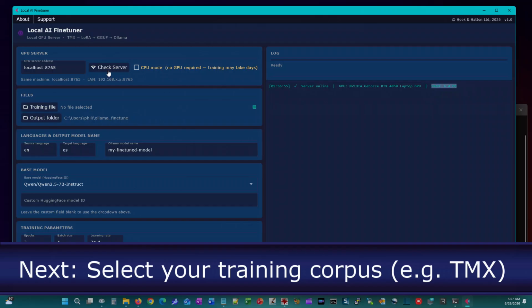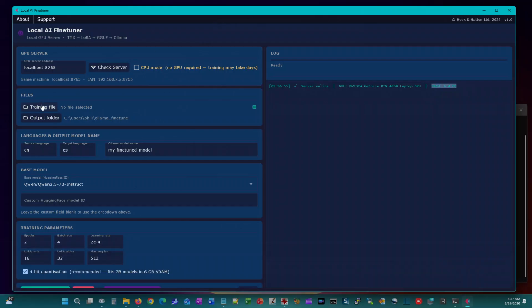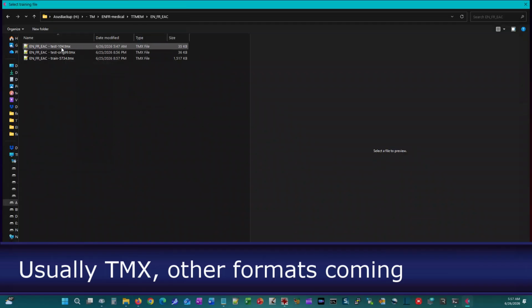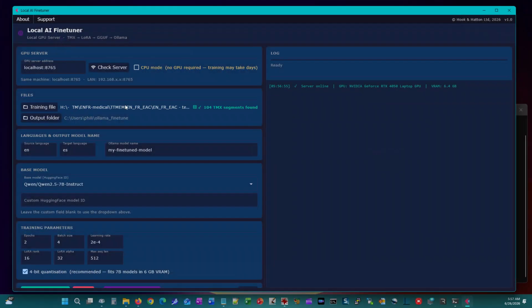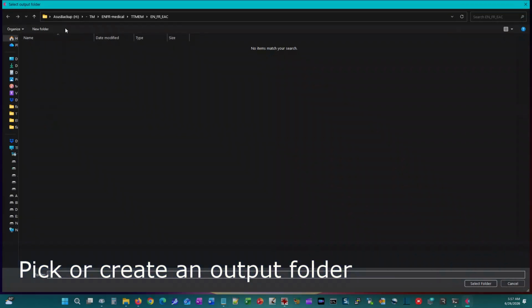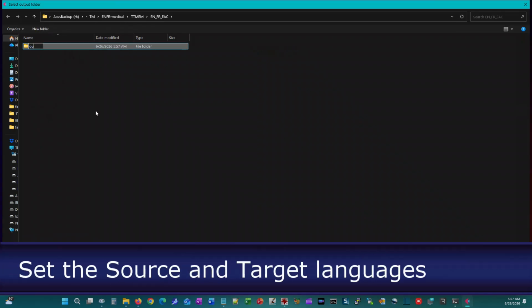Now we can select the training file, also known as the training corpus. It is usually a file in TMX format. For this quick demo, I'll use a smaller file, just to walk through this a little faster. Next, we need to specify an output folder, where some files will be kept during the training, such as the model file in GGUF format.